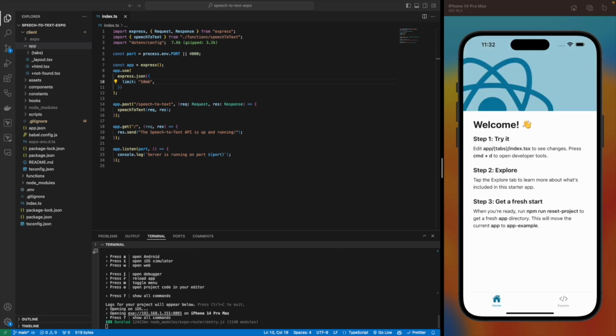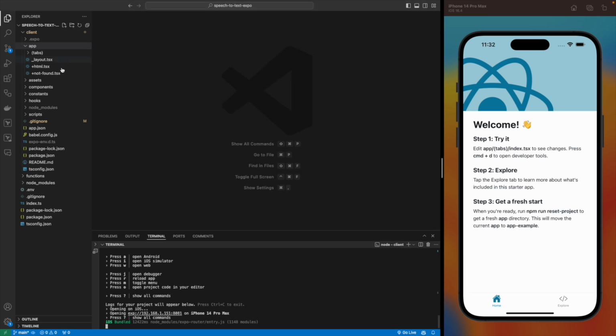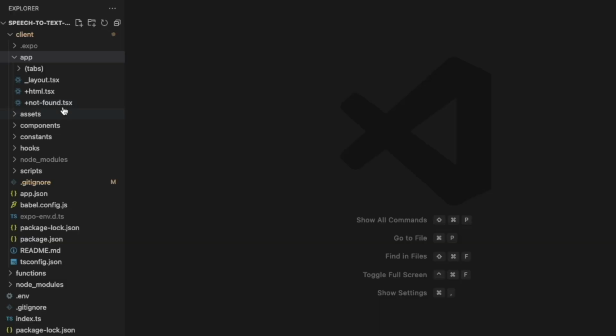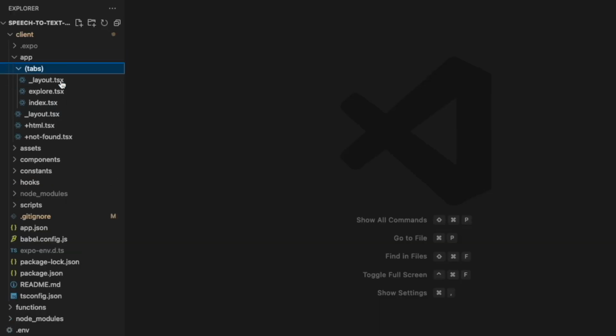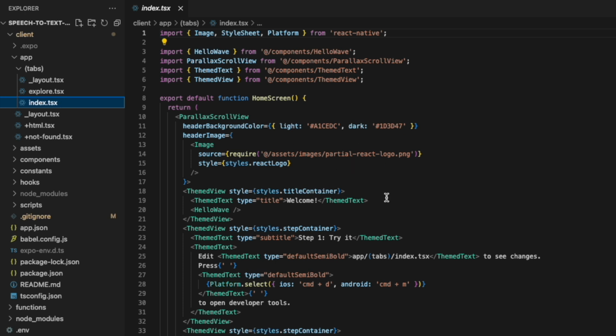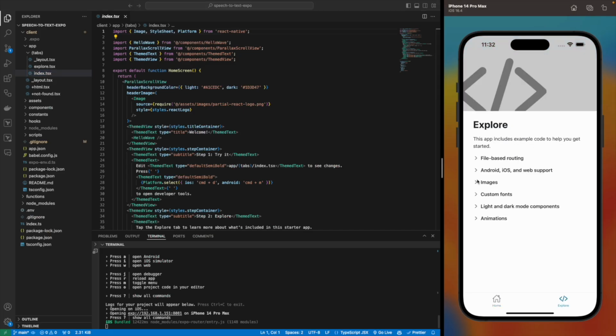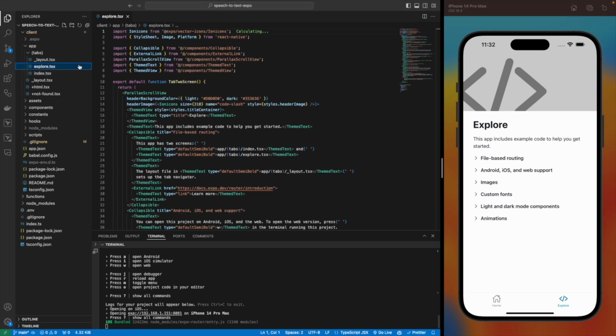All right, so now we see that our Expo project has successfully started. We see the welcome page. We can see the breakdown of how the different pages work within our directory. We're using Expo Router here on the side. I believe all the latest Expo configurations use Expo Router. You can see here we have our tab screen, this explore page and whatnot.